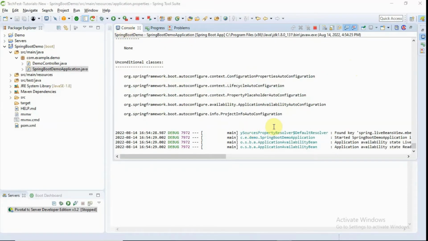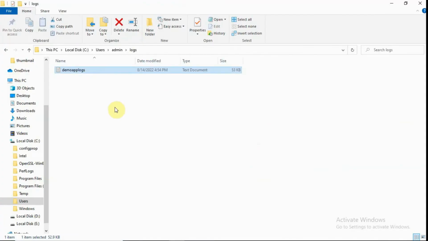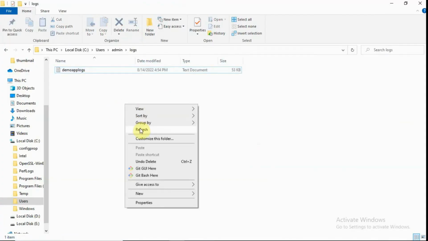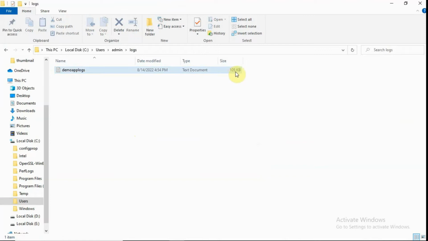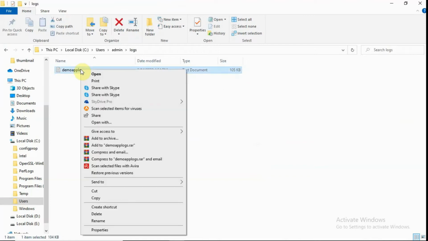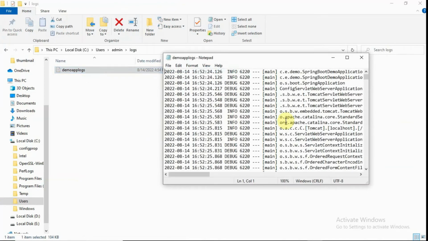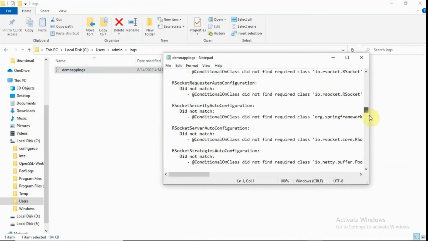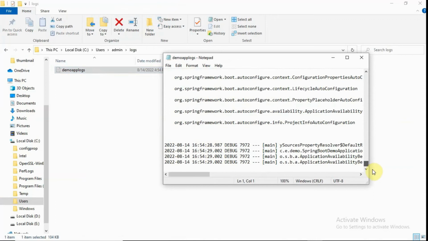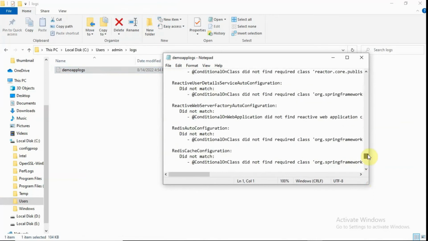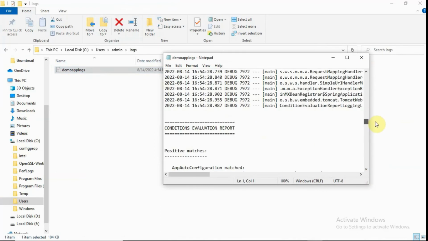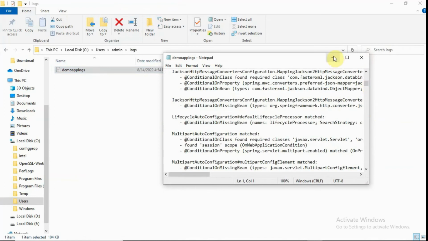Okay, my session is started. Let's go again. Refresh this file. Now the file size gets increased. Now the new logs get appended to the same file. So yeah, here we can see that again the service logs will be printed.